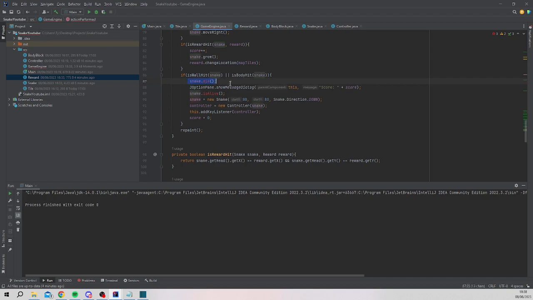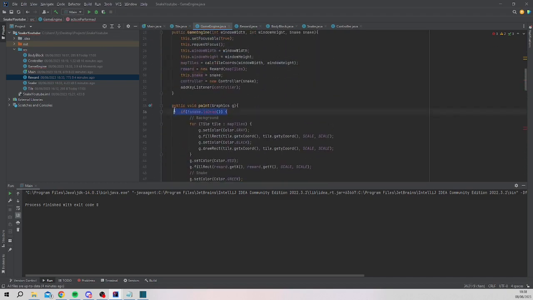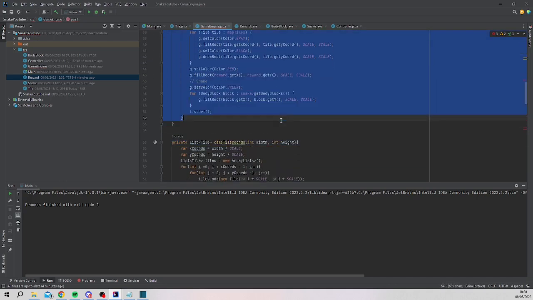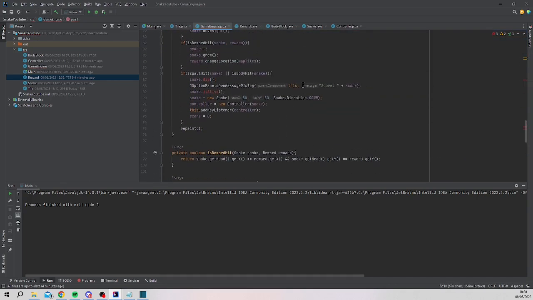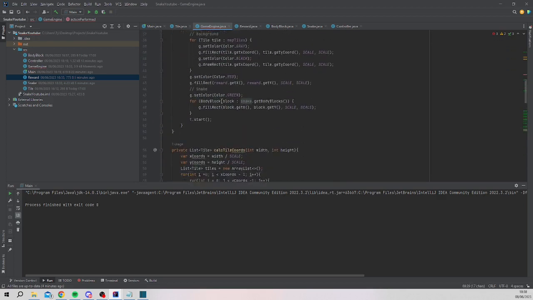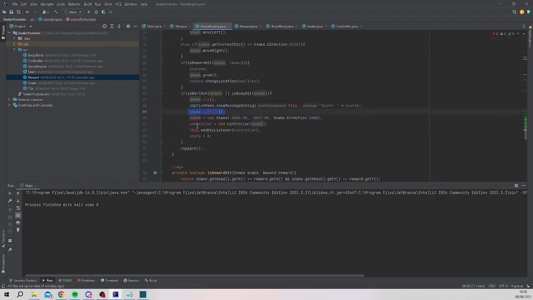But once the snake dies, it sets is dead to true. So this will stop running. This message will then pop up telling you your score. JOptionPane, show message dialog. The parent component is this, the game engine, and it'll show you score. Then we need to set the snake to being back alive, otherwise it will never start this again. And we need to associate a new controller with it and reset the score also.